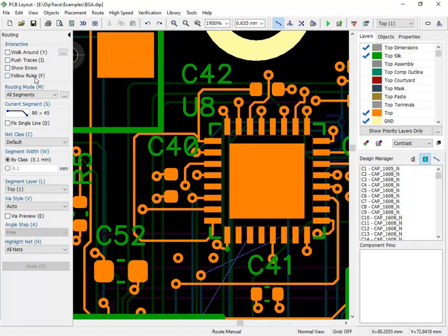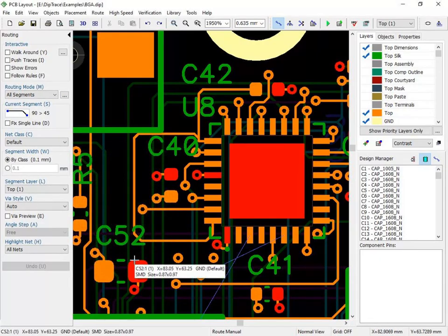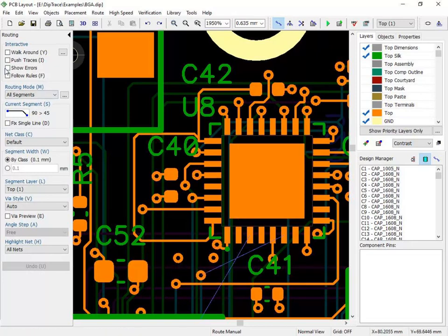For fast and easy routing, DipTrace allows you to select one of the available modes. You can choose to show routing errors when they are made or prohibit any violations of design rules altogether. To create a new trace, left-click at the starting point and draw a line to the next one.